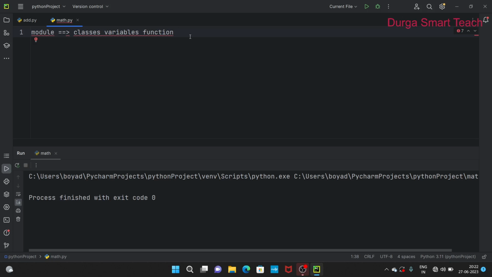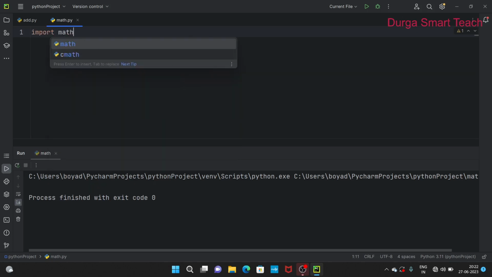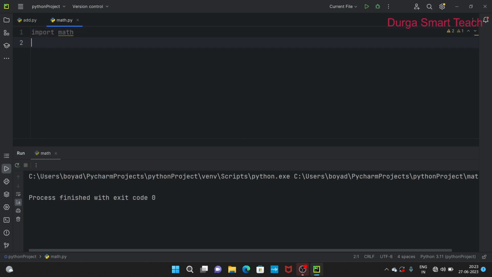If you want to access the classes, variables or functions inside the math module, first you need to import the math module. The way is import math. In this way you can import the math module. Once you import it, you can access all the variables, classes and functions inside the math module.